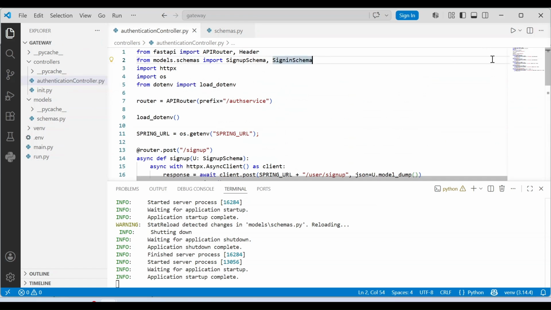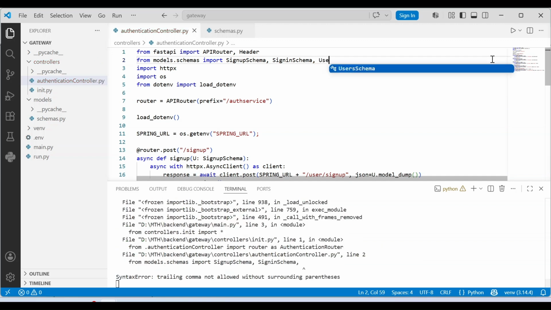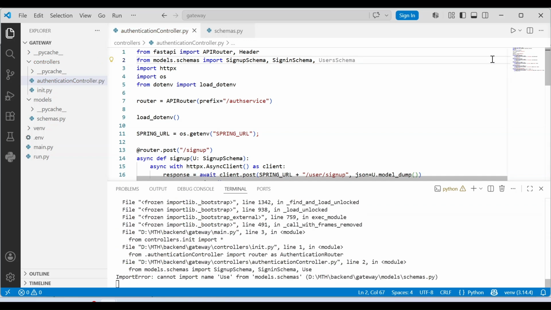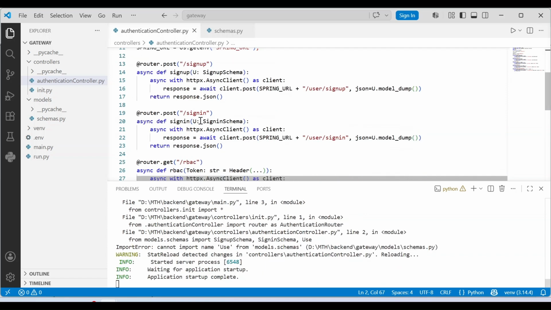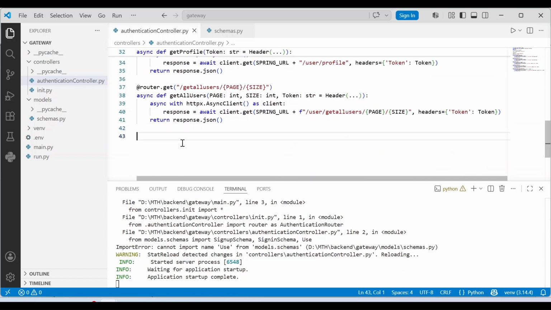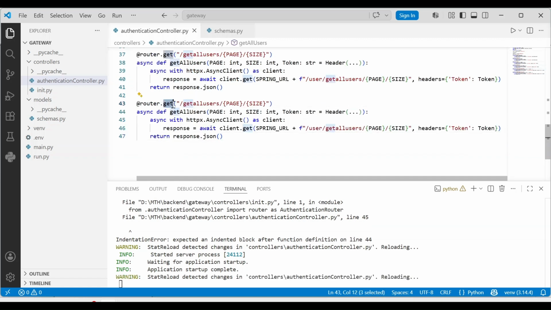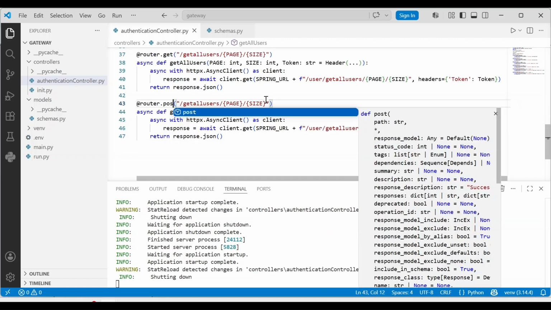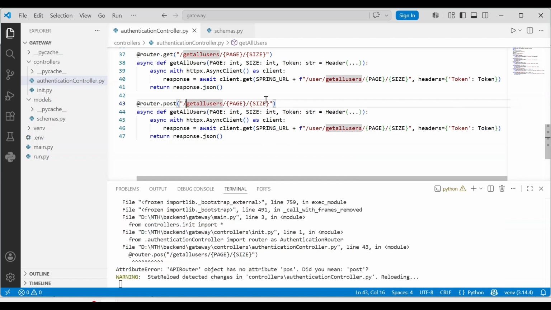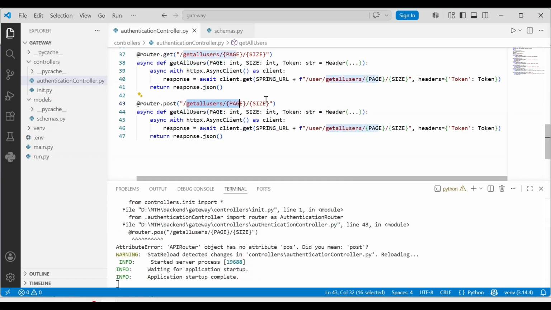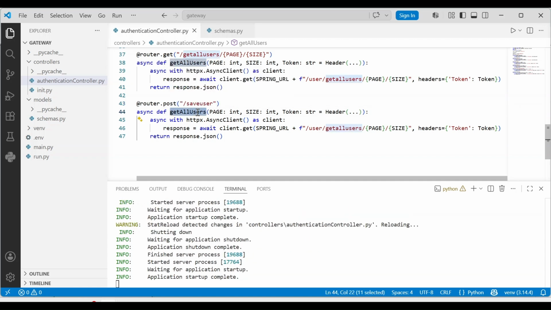Then save and go to the file authentication controller.py. We can import the newly added schema. So comma, name of the schema is user schema. Then go to the end, create a new endpoint to connect with Spring Boot. So let me copy the previous endpoint and paste it. Change the method type to post because in Spring Boot we use the annotation @PostMapping, and change the endpoint name as save user and change the method name or function name as save user.